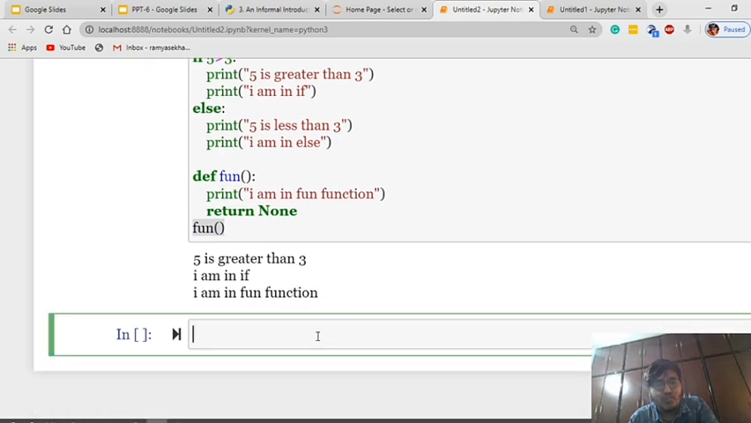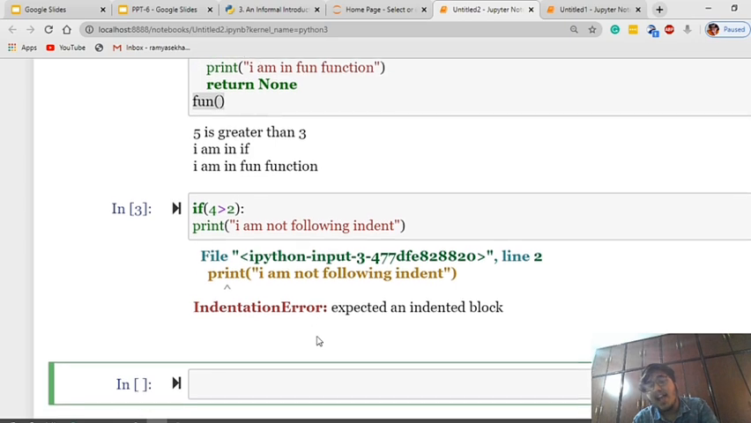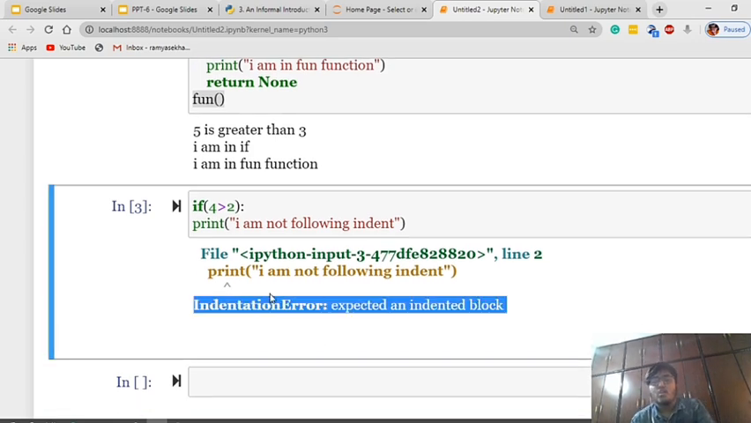So what if I don't follow indentation? Let us see. If 4 is greater than 2, I am not following the indentation, so I press the back button and come to the front. I am printing "I am not following indent". If I run this, I am going to get an error called IndentationError. So Python indentation is very important, guys, whereas in other languages indentation is not important.